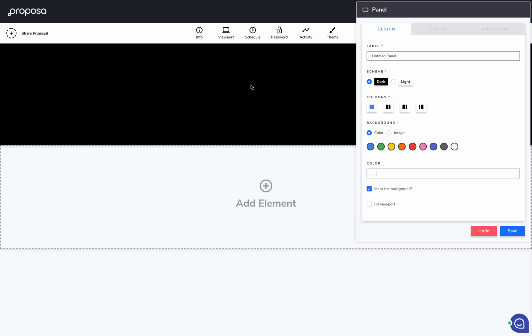Okay, so our section is loaded up here, but as you can see, there's nothing there. So let's go over the options that are available for you. There's a label right up here that, if you do a good job of labeling each piece of content, will come in handy down the road when you look at the overall organization of your proposal. For this one, we're just going to do a header.